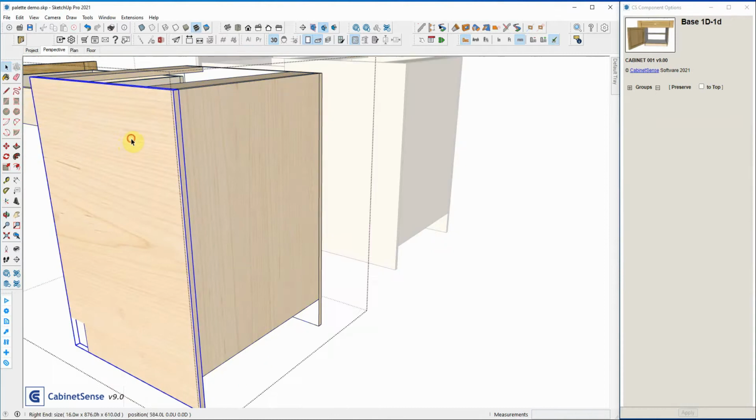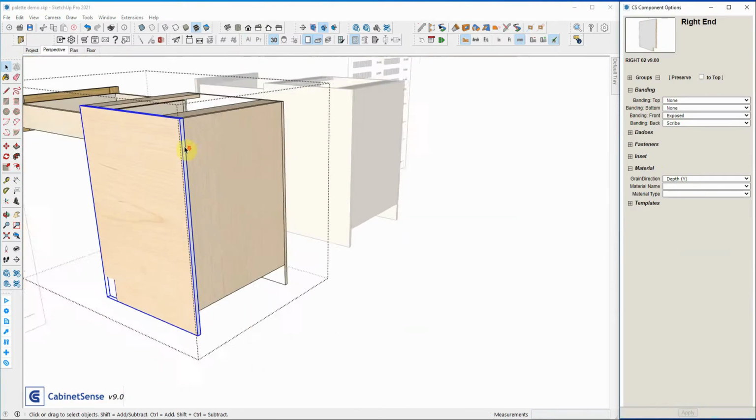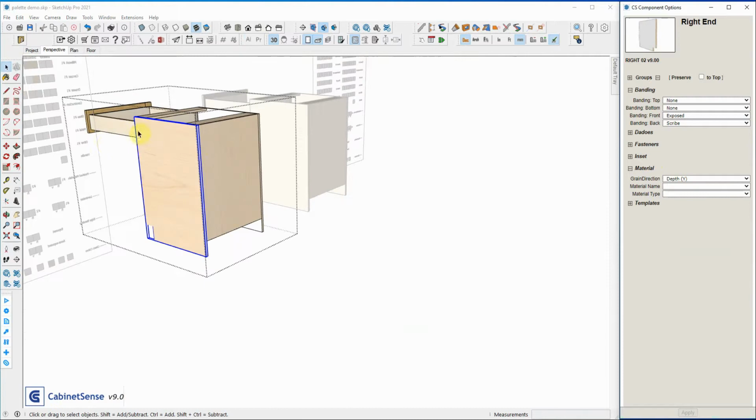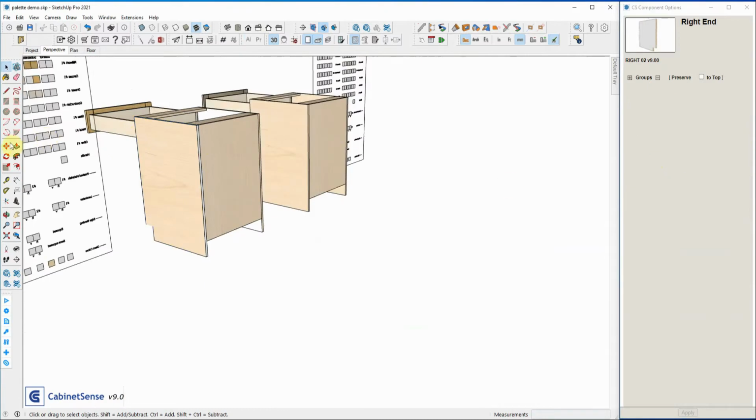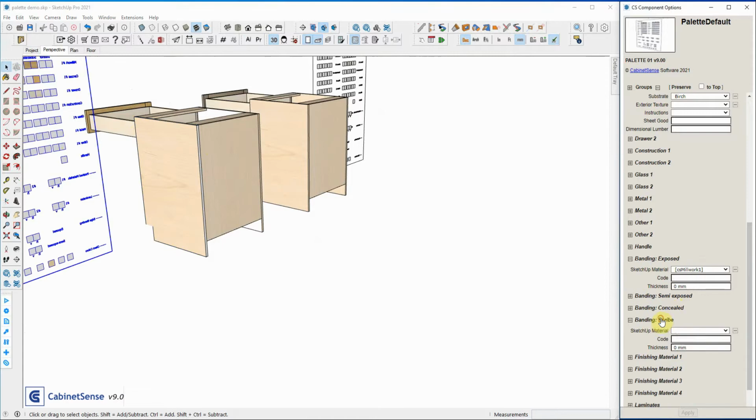And of course, new in version 9, all your edges can be edge banded. So I've changed this back edge to a scribe. It's white. So again, if we go back to our group, nothing was chosen, so let's choose black.